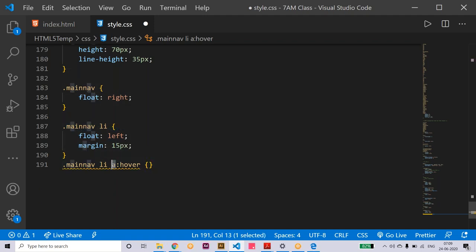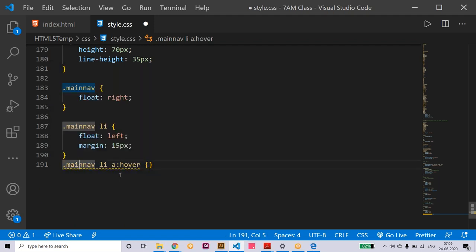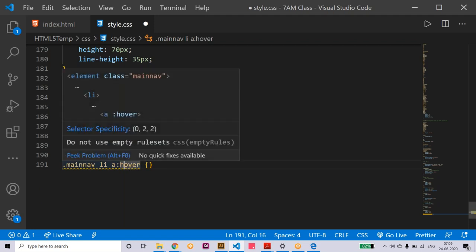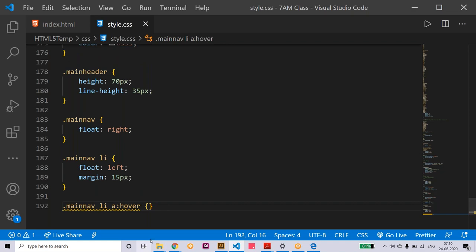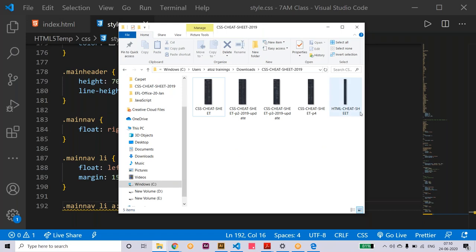If you say it directly, these are the selectors: anchor selector, list item selector, and main nav selector, the class selector. And once you say anchor colon hover, you can call it a pseudo selector. We have some pseudo selectors for the anchor, like hover, link, active. These are called pseudo selectors. I will send you cheat sheets about HTML and CSS, so that you will understand what the pseudo selectors are, and what the selectors are and all. I will send you right away.